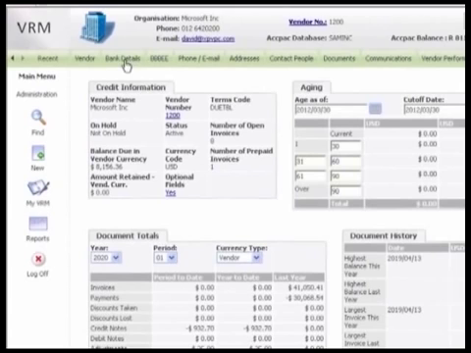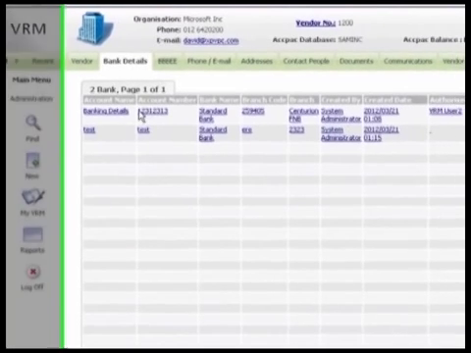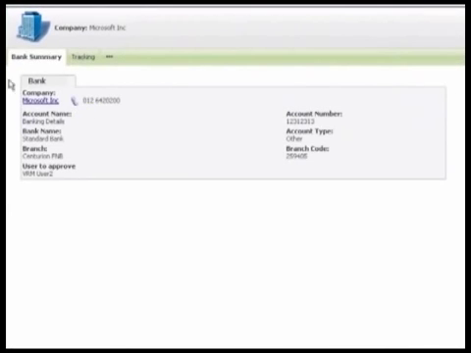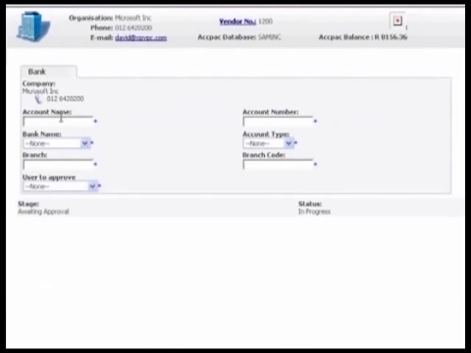To capture banking details, I can click on the Bank Details tab here, and here I can see the history of all banking details that have been captured here. It's impossible to edit a specific bank account on a vendor. There's no edit button here. The only way to change the banking details is to add a new banking record.